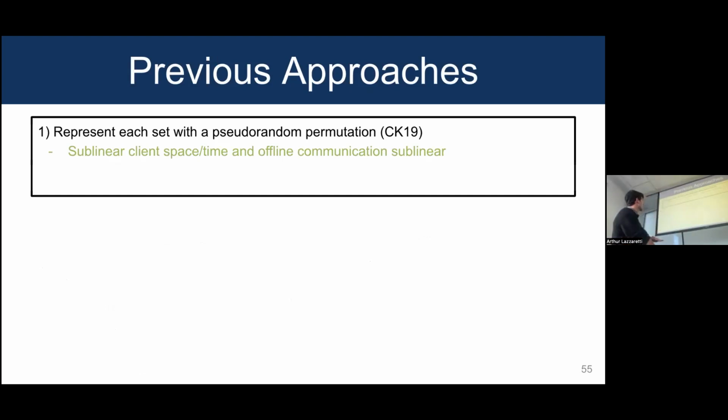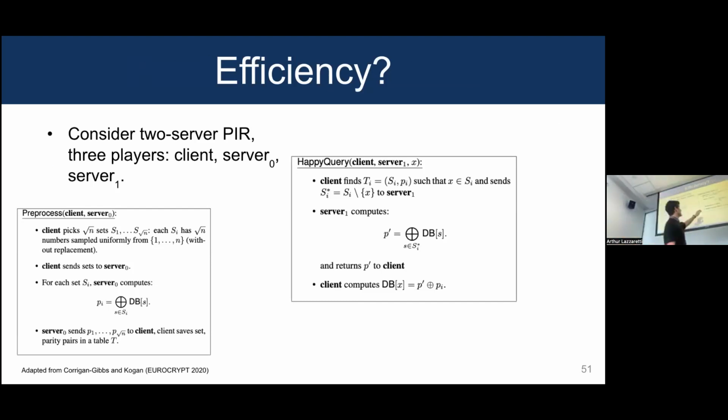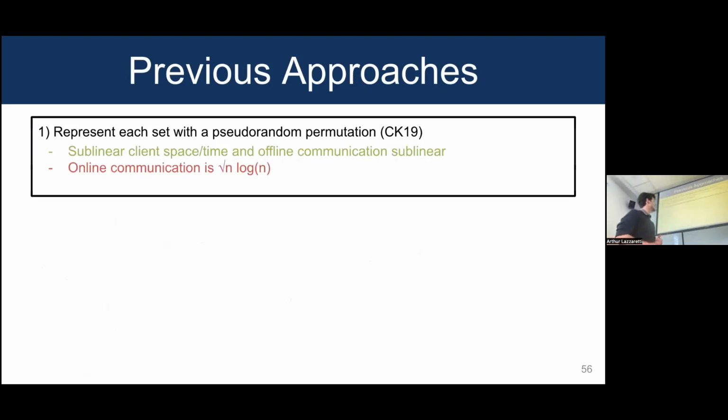Okay, right. So this PRP approach gives us sublinear client space and time and offline communication that is also sublinear. But the problem is there's no good way of removing sets from these PRPs, so you cannot manipulate the key in a way that you can send it on this step here. So the second line of the first bullet point, when you need to remove it, you actually need to evaluate the set, and this ends up being square root of n log n communication, which is more than the unsecured benchmark of log n.